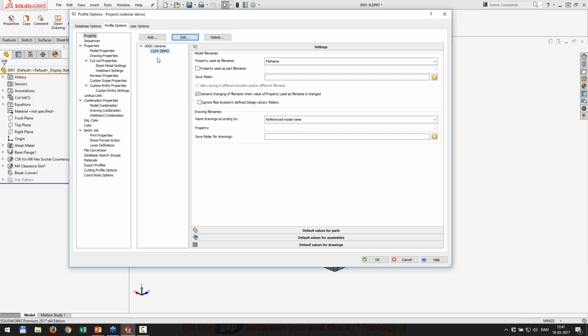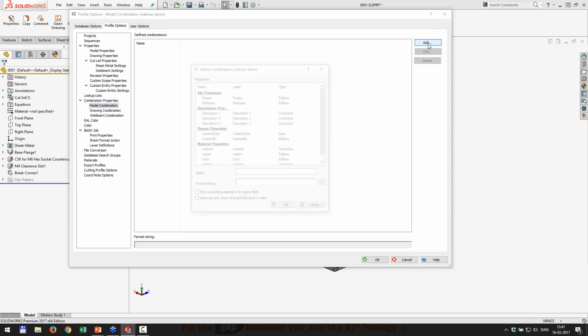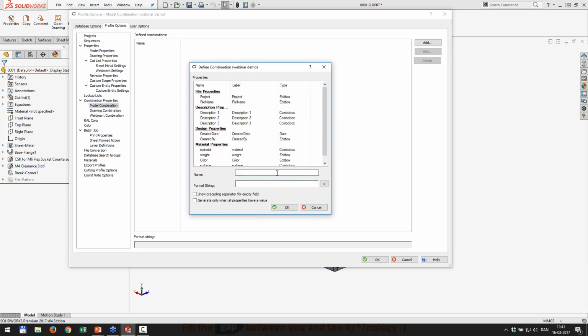But to use this one, I actually need to do a bit more. So now I'm going in for a model combination because I want to use the project number as well as my sequence to define my file name. So now we're getting a bit more advanced in our file naming. But to do this, I'm going to create, for this case, 2 combination properties. I'm going to add one and call that for project.